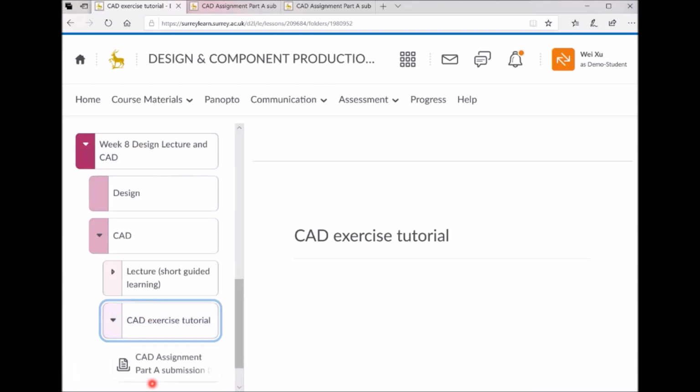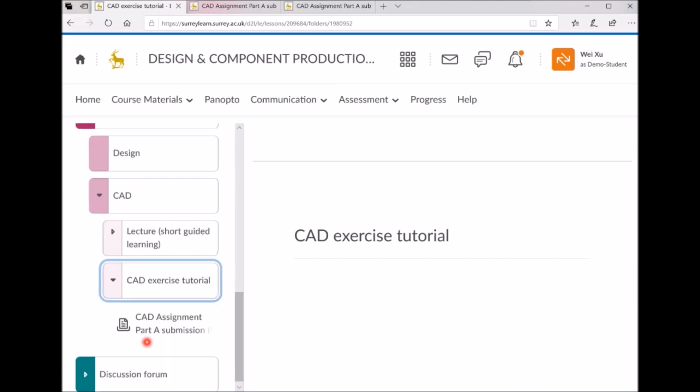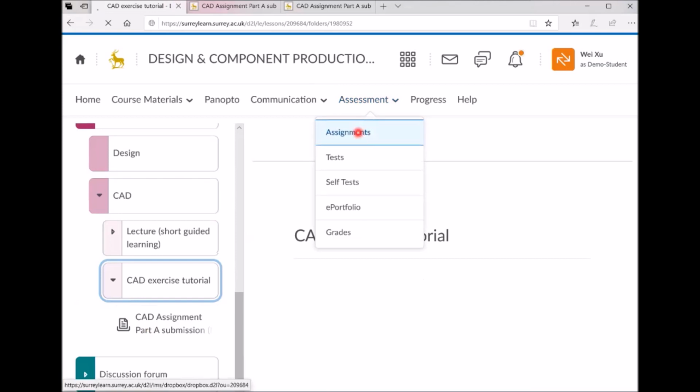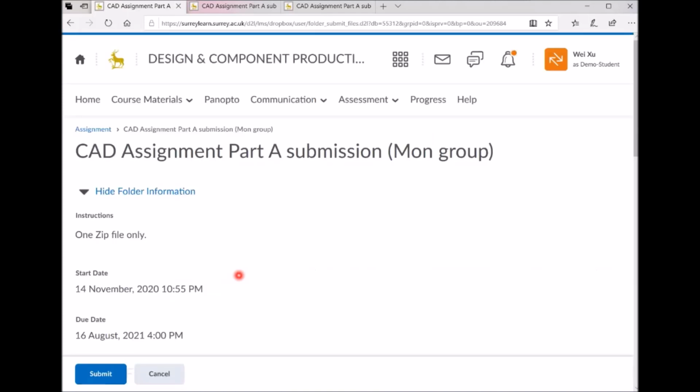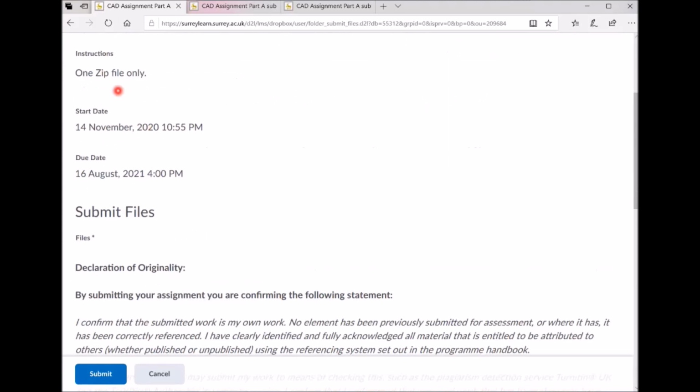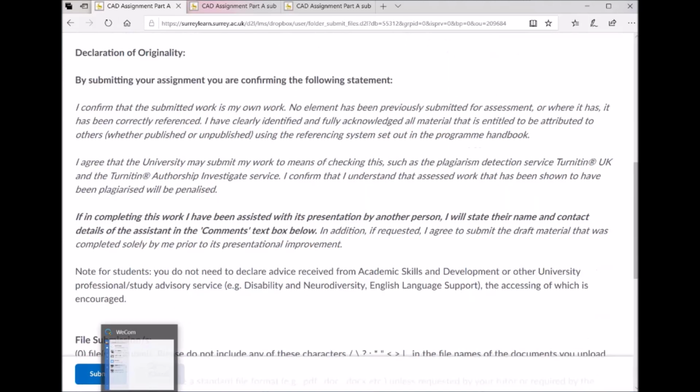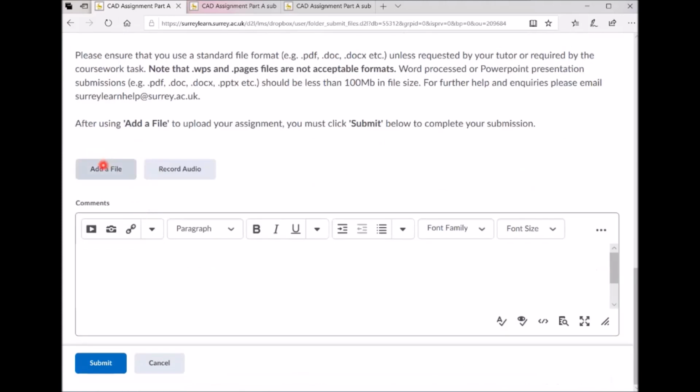You can access your submission folder here, or you can access your submission folder here as well. So both get you to the right place. Then you'll find your group and then click. All right, so it says one zip file only. Here, click on add file.